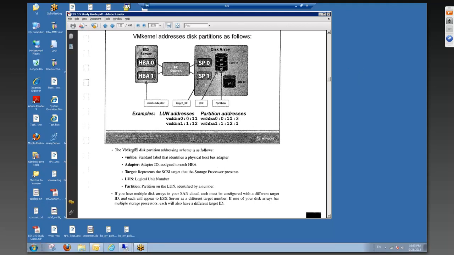So addressing a LUN, the VMkernel disk partition addressing scheme is as follows. It always starts with the letters VMHBA. That is a standard label that identifies the physical host bus adapter. So this is the VMHBA adapter. You first say that. Then this is called the target, so it can be called a target ID. Then the LUN number, and then the partition number.